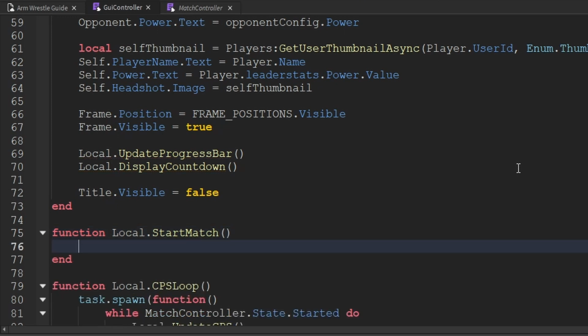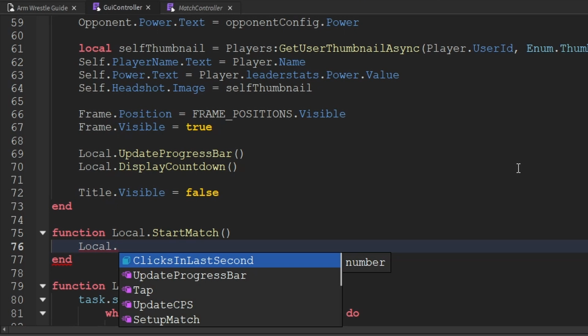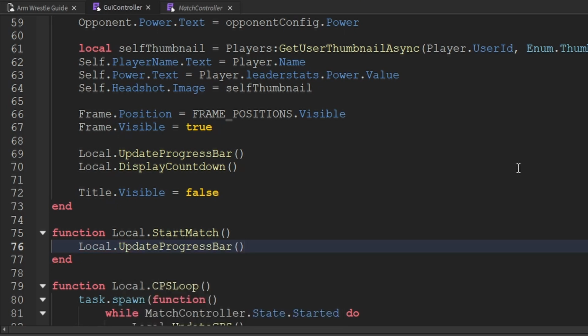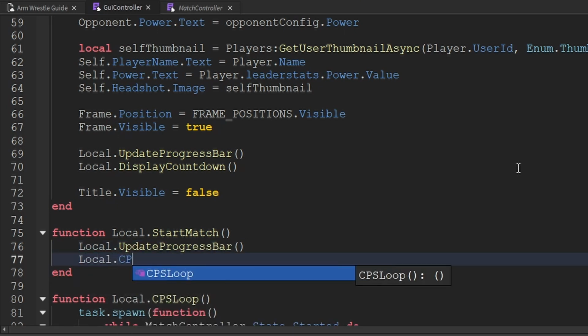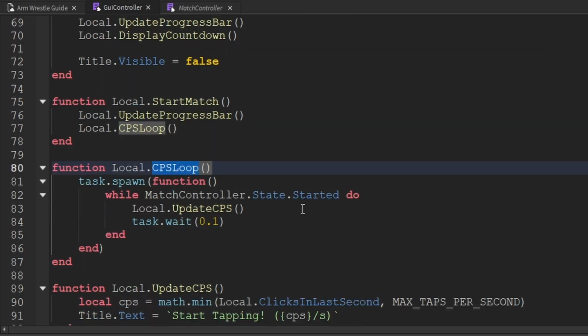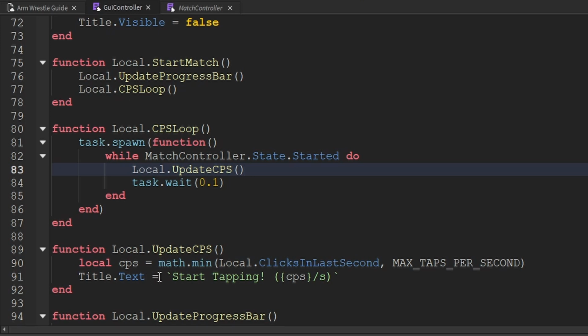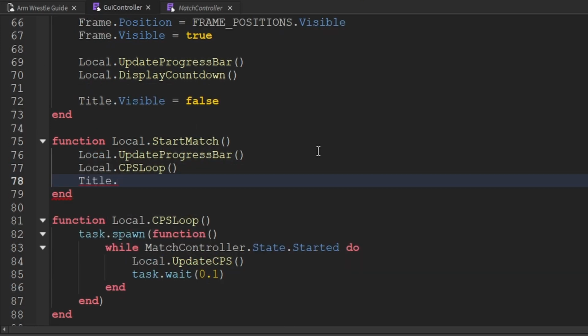Now this function is actually going to be incredibly simple. The first thing that we want to do when we start the match is we're actually going to update the progress bar. In addition to that, we're going to go ahead and begin the CPS loop, which, if you forgot what the CPS loop does, it just constantly updates the title text label to display the amount of times that the player is clicking per second. And along with that, we also want to make the title text label actually visible so that the player can see it.